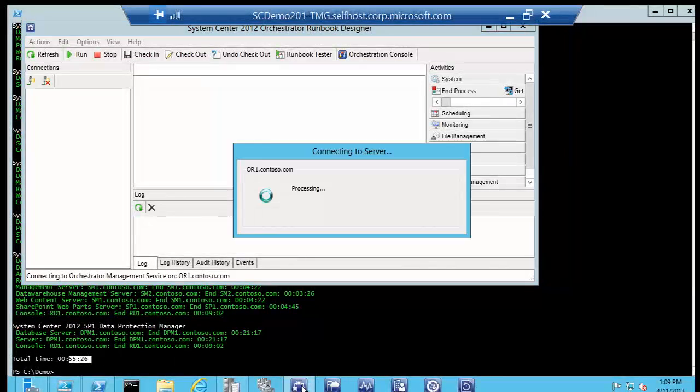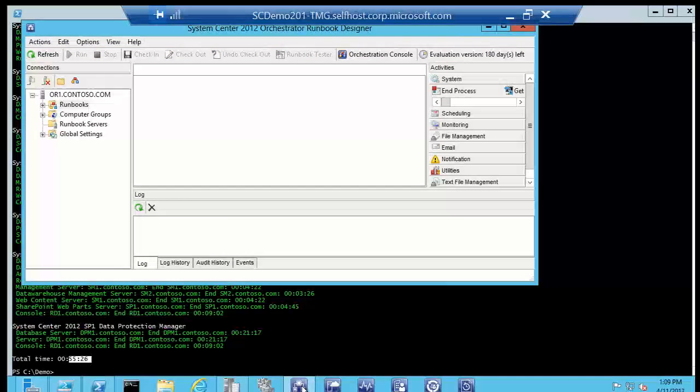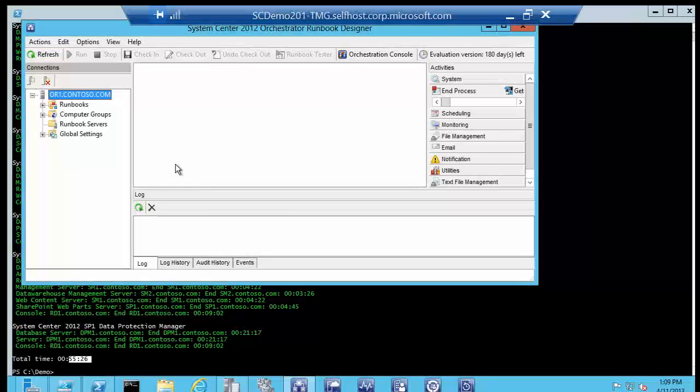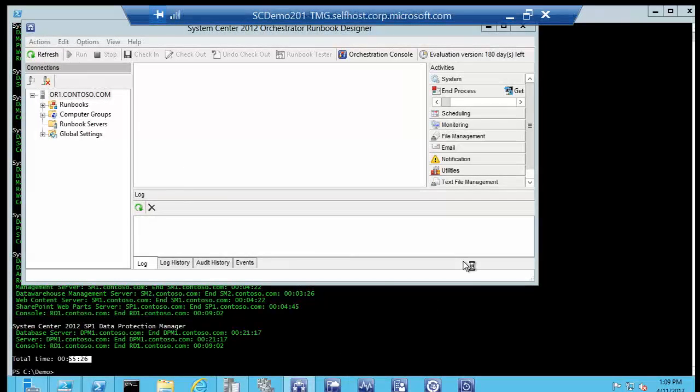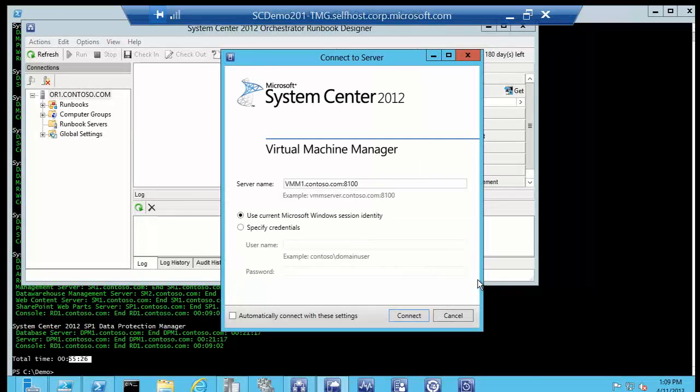So instead of running the Orchestrator Runbook Designer and asking what you want to connect to, because it knows OR1 was the Orchestrator server, it automatically connects you to that. Let's go to VMM. Same thing with VMM, well, with all of them. They'll all automatically connect to the right place.